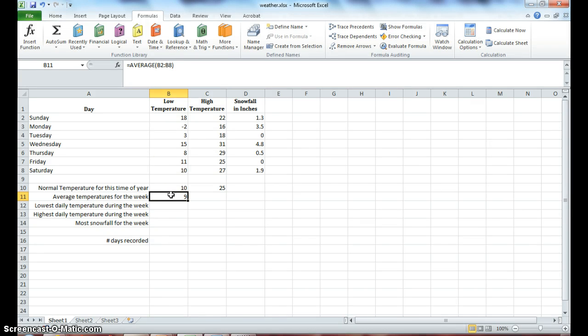Okay, so now that we have our formula to find our average, we can simply autofill to find the average high temperature. And the average high temperature, let's look at the formula. It updated as average, and the range is C2 through C8, which gives us a high temperature of 24.